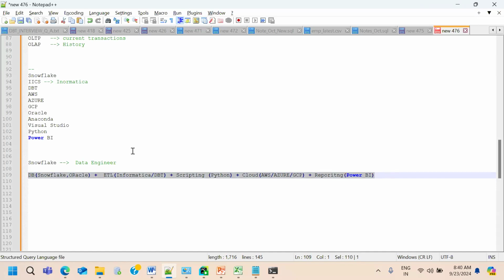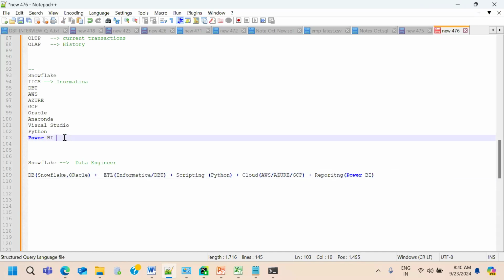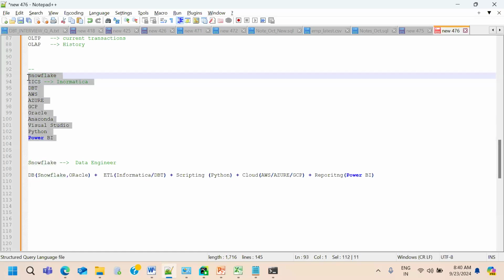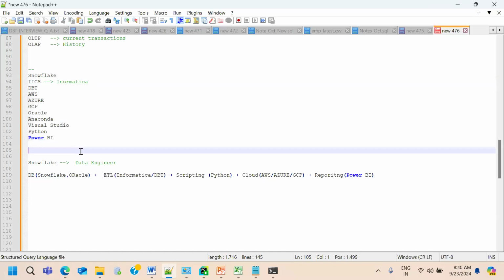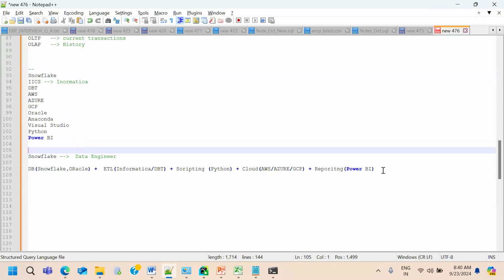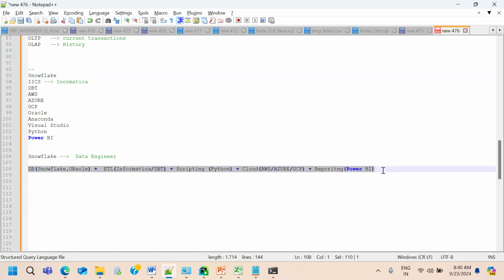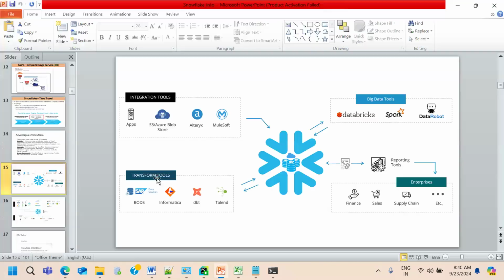Our course will cover this. The main concentration will be on Snowflake, but we'll see how to use these tools in real time. Let's say you're working on Snowflake, they'll ask what different tools and technologies you're using in your project. You should be in a position to explain that. So our course will cover purely the data engineer point of view. Anyways, we'll talk about that. Now let's jump to the next part.